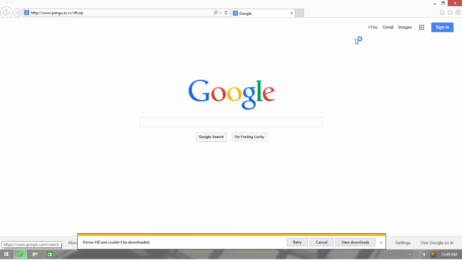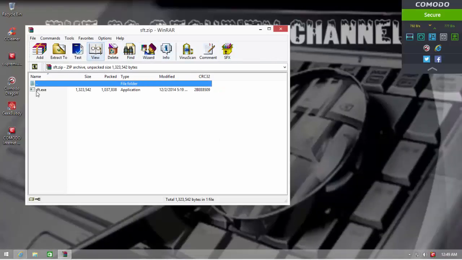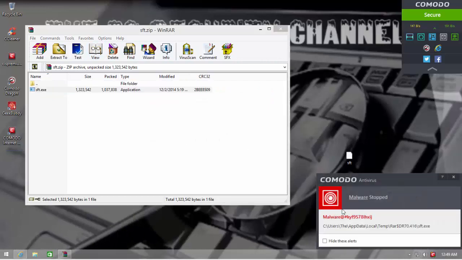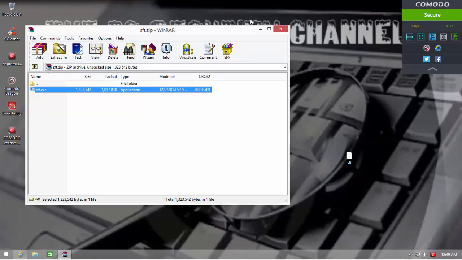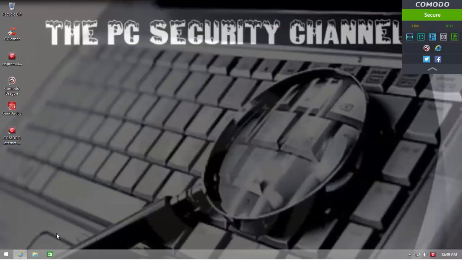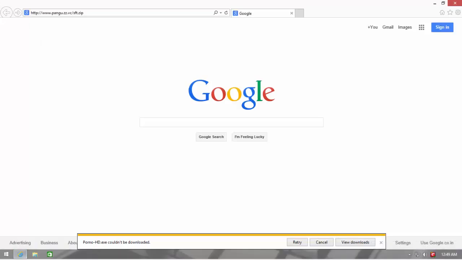So here's a zip file. Now this will be interesting if Comodo classifies this as from the internet and blocks it. Well, it's just caught by the signature, so no chance for that. So it got rid of that one fairly easily.